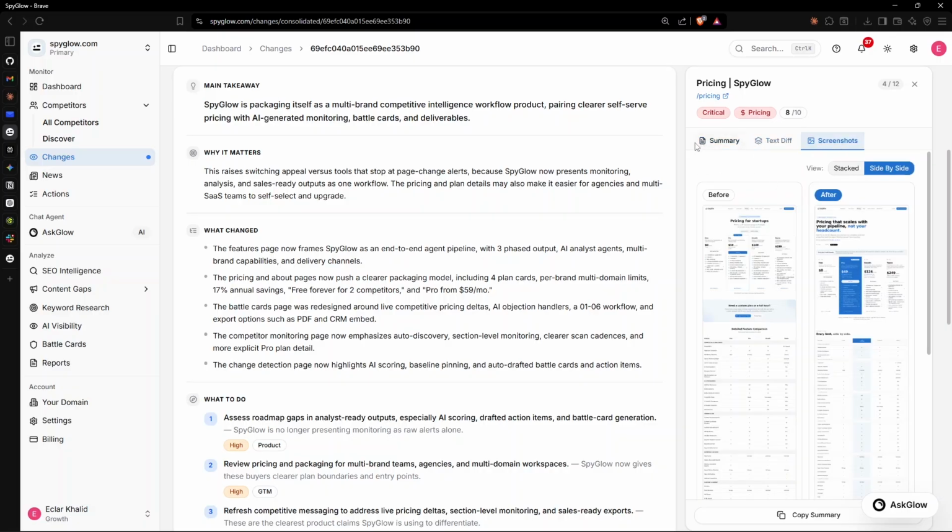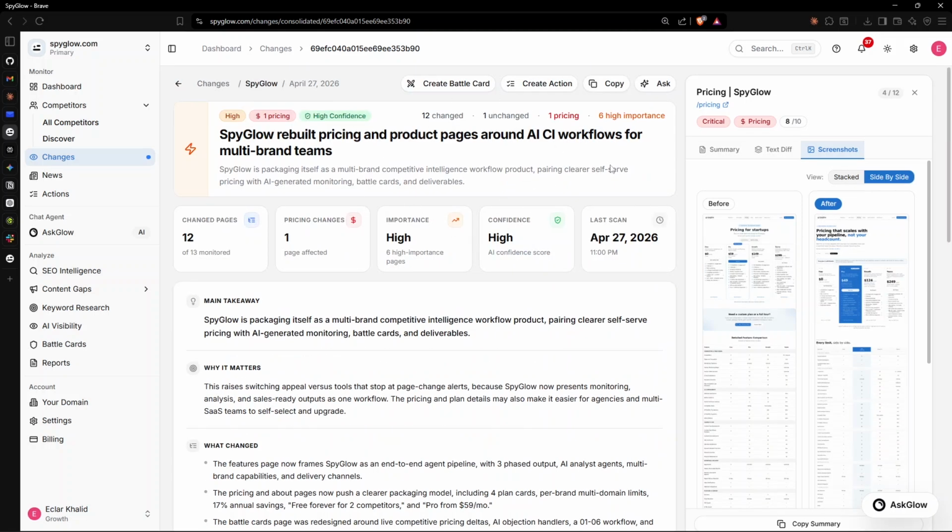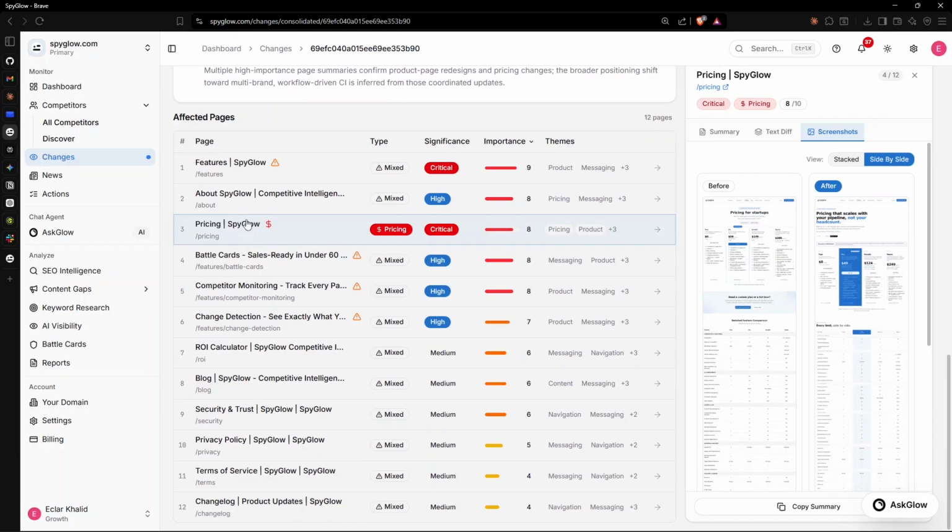But now, earlier on, we had to change something here as well, where you can see that this is a consolidated report, where it shows you a summary of all the 12 pages scanned and the importance of that. And then below here you can see that we have this table which has 12 pages.